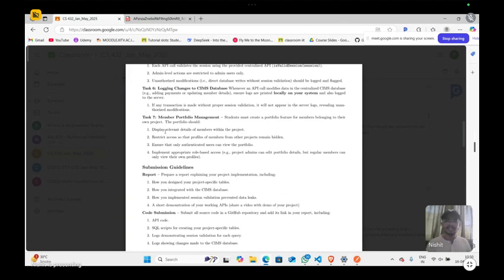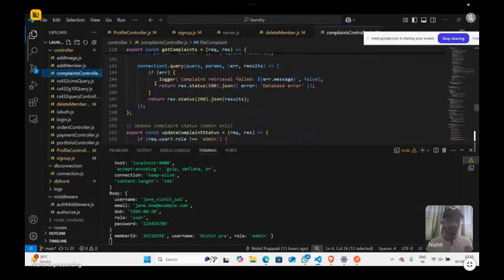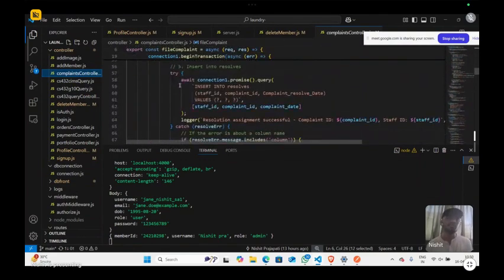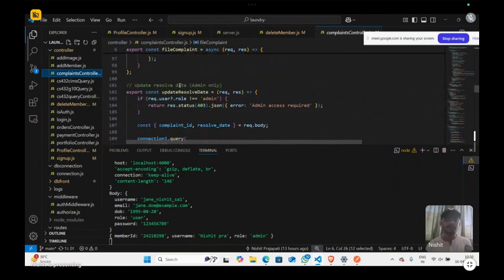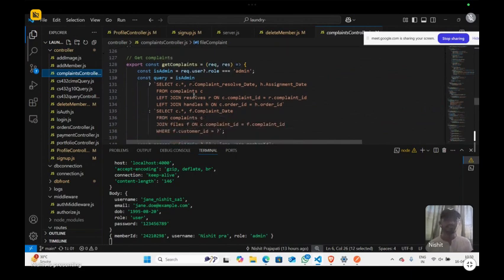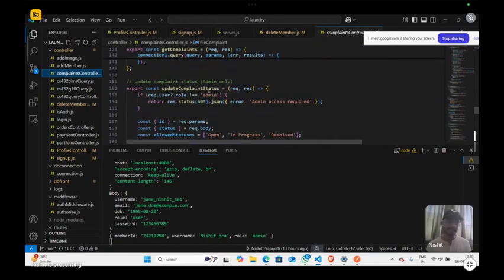That's how we created many APIs. I can show you. We have created many APIs like complaint controller. It almost contains 3 to 4 APIs. Like first of all, file complaint. User files a complaint. Admin can update resolve date, like I told you before. Get complaints. This is for the purpose so that our admin can see all the complaints in our laundry management system. Update complaint status.